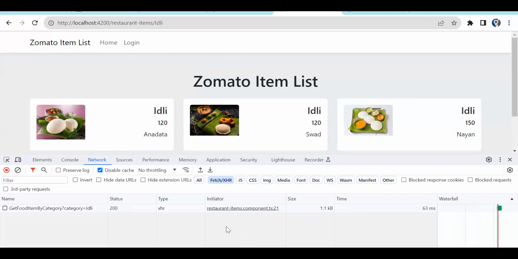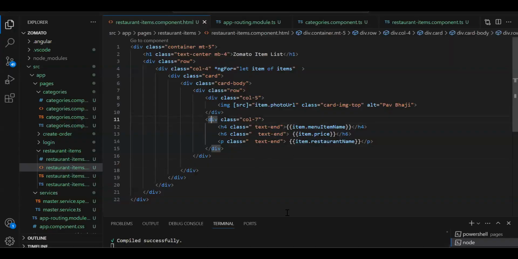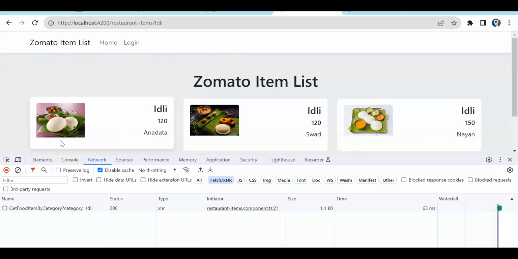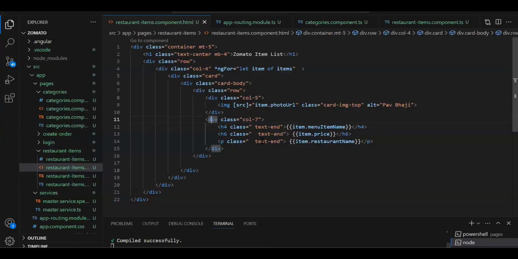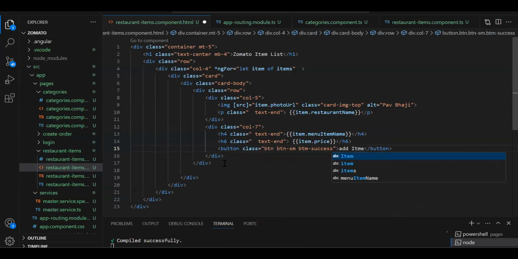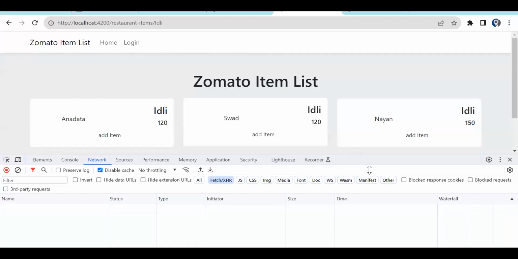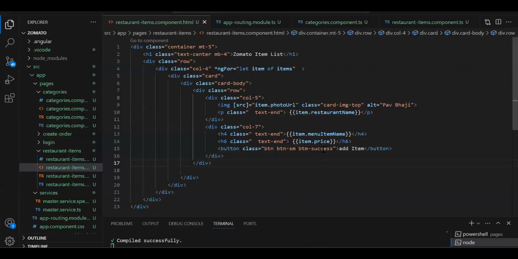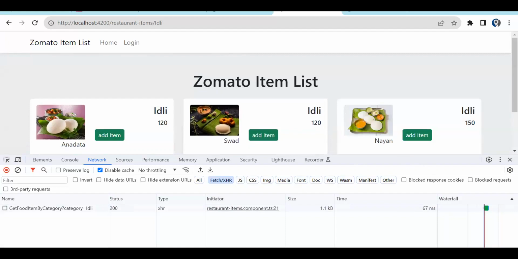Now we need add button over here, so that we will be adding the particular item to my cart, right? So for that, call 7 is there, right? So where we can add that particular button. So restaurant name, we can put it below this image, and here we can have that button, plus btn btn-success, add item. Yeah, how does it look? So see, this is how it is looking.